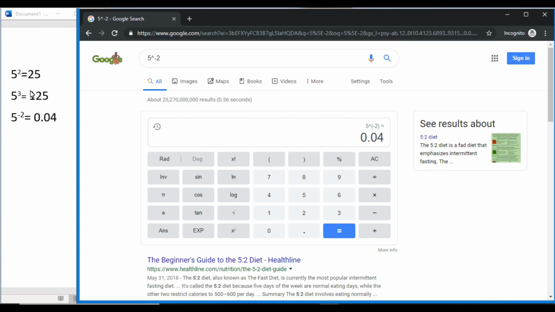So we can see it's pretty quick and easy to use the Google calculator to solve pretty much any exponent. Alright, I hope this helps, and good luck on those tests out there, everybody.